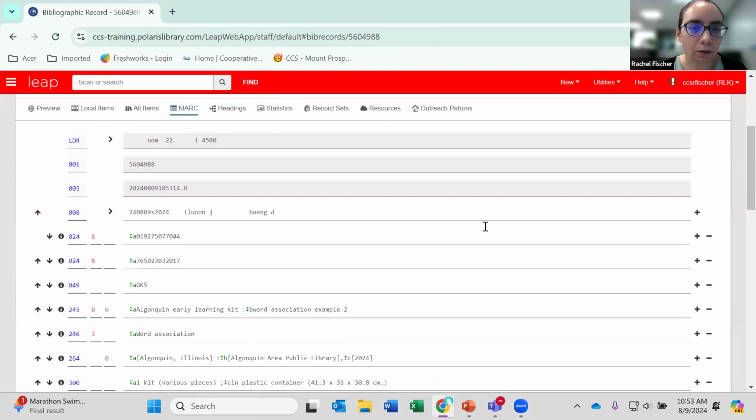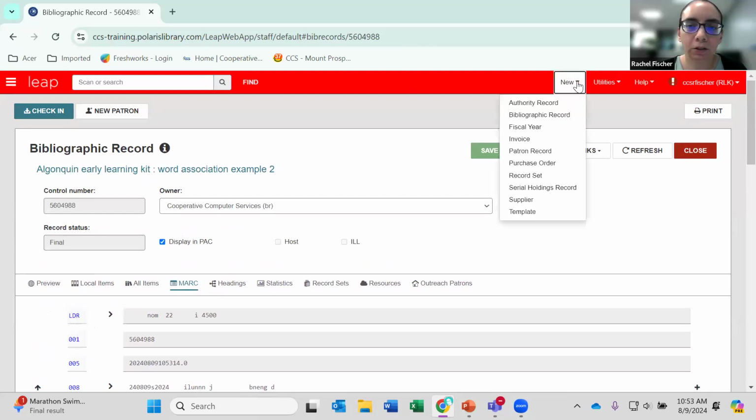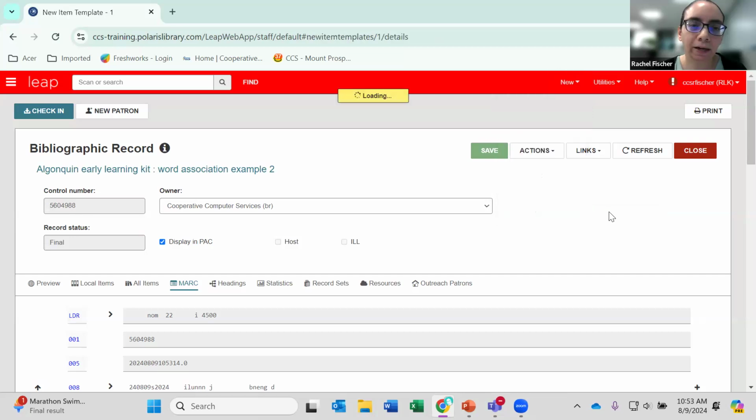Okay. So the next thing is to add items. So since we're on items now, I'm just going to demonstrate briefly how to create an item template. You can do so by opening the new drop-down menu, pressing template, and then item.